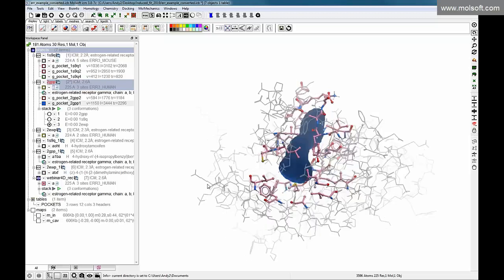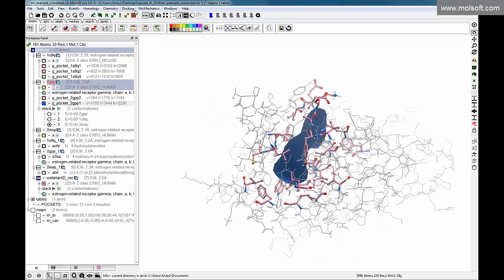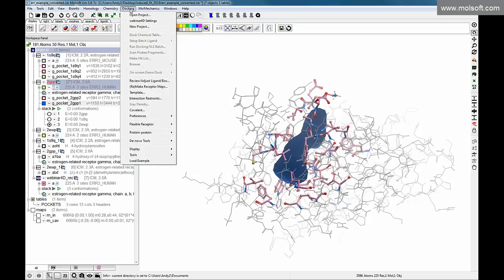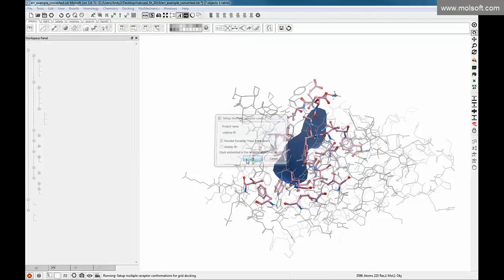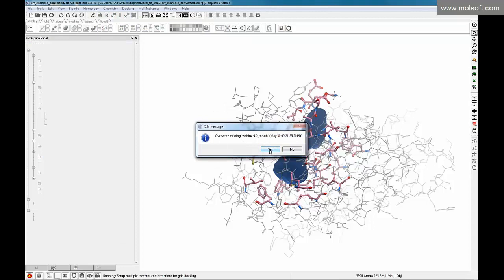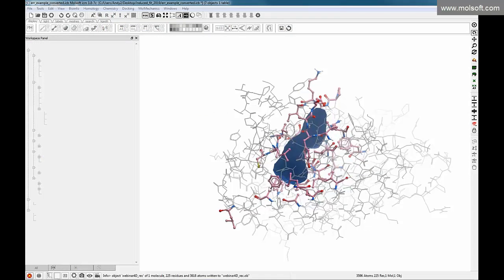So now it's ready for docking. Now we need to tell ICM that we want to do 4D docking, not just regular docking to one structure. So we go to docking and we go to flexible receptor and we say set up 4D grid. And we want to make the maps for the 4D. So just go OK. That will generate maps for each of the 3 receptors around that binding pocket which we selected.